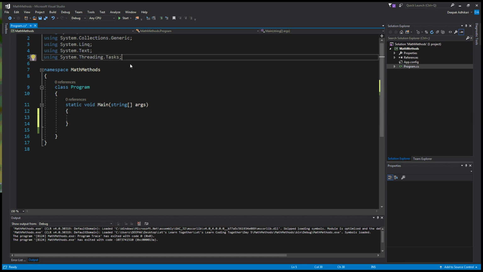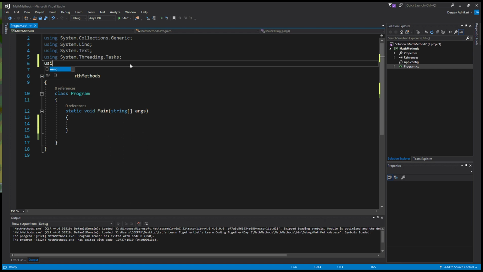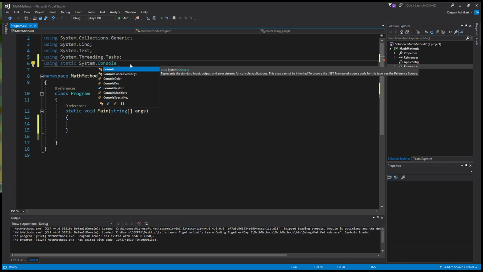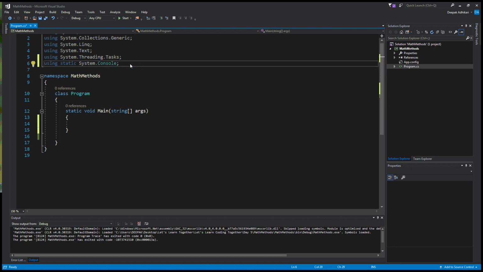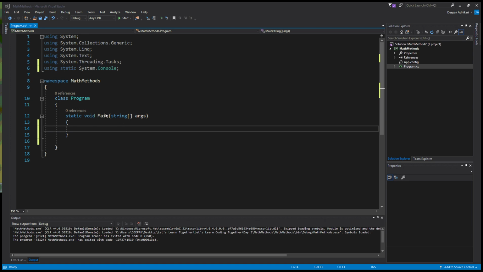In a previous video we also discussed that instead of writing Console dot in every write and read line, we will use using static System.Console to eliminate Console dot in every write and read line of code. And for this we will write multiple methods to call from Main.